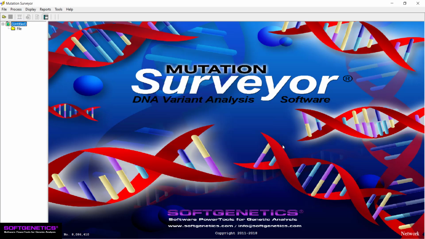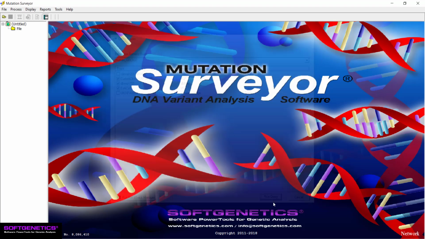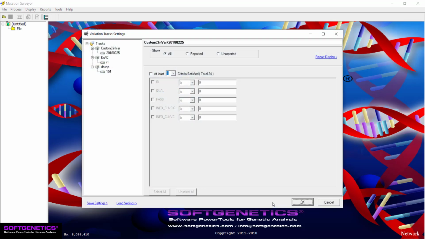If you have imported annotation from external databases as variation tracks, a Variation Tracks configuration file can be created for a group of selected tracks to query before or after running a project. To create a custom configuration file without running a project, go to Process, Query Reference Tracks. Select the tracks to query and click Run Query. This opens the Variation Tracks settings.